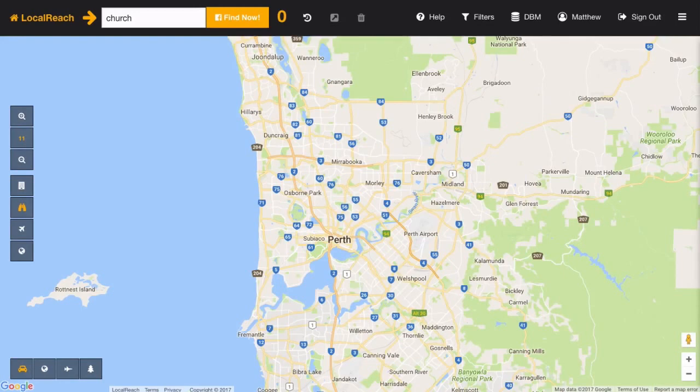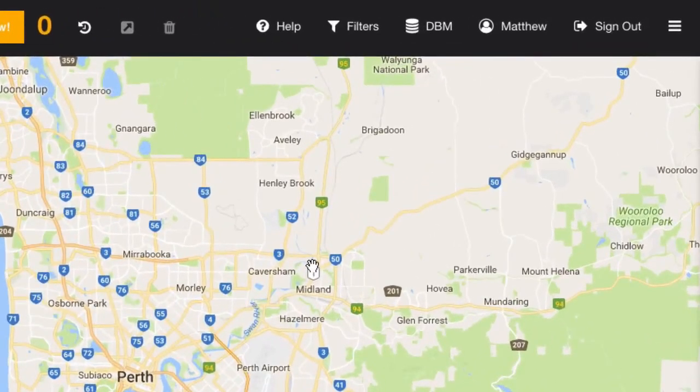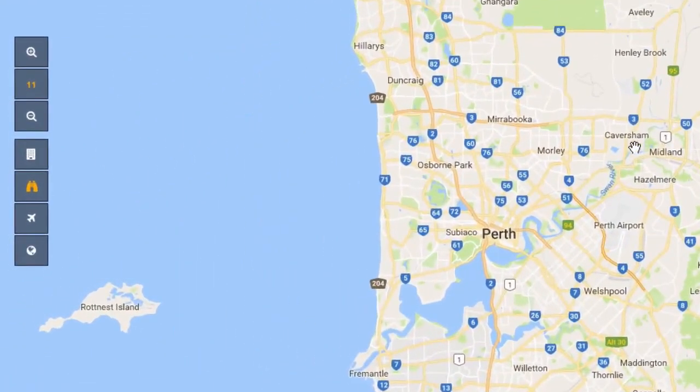So let's have a look at this thing. I'm going to first give a quick introduction to the database manager, which we've been waiting for to come out, and then we'll go through some of these new features that everyone can take advantage of.